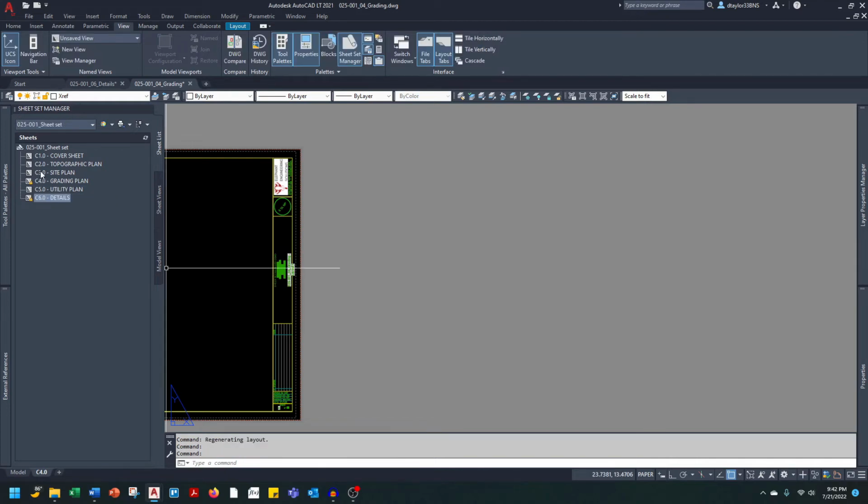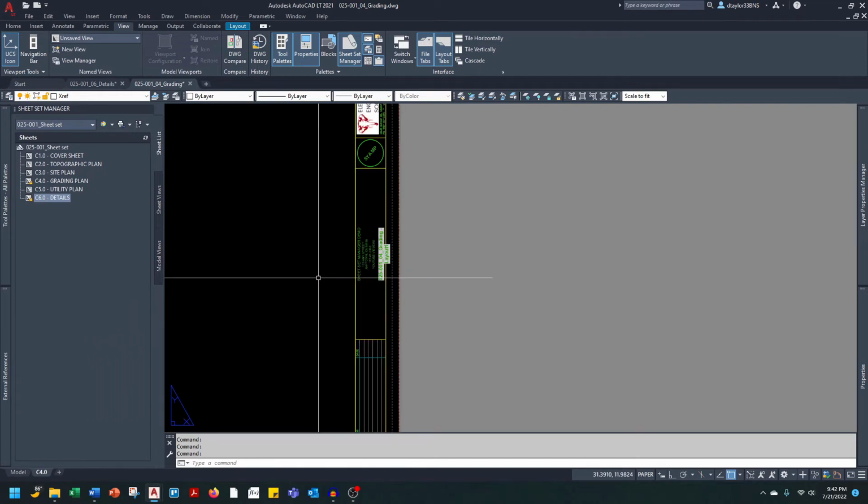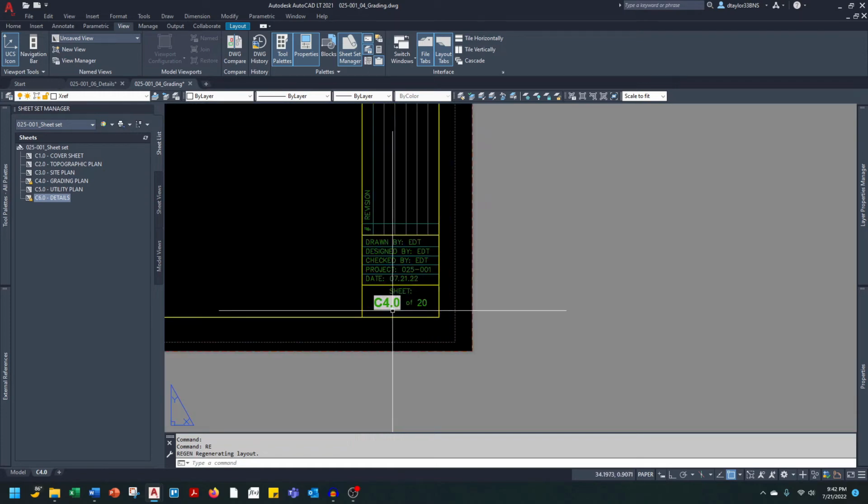Okay, so I've gone in and I've changed the sheet numbers. You can see in this first column, and I've changed the sheet names. Let's go into this plan, this grading plan, hit the regen, and you can see the sheet title's been updated and the sheet number has been updated.